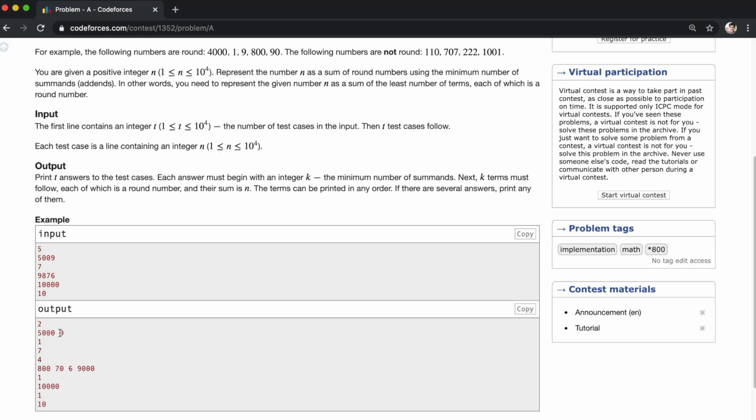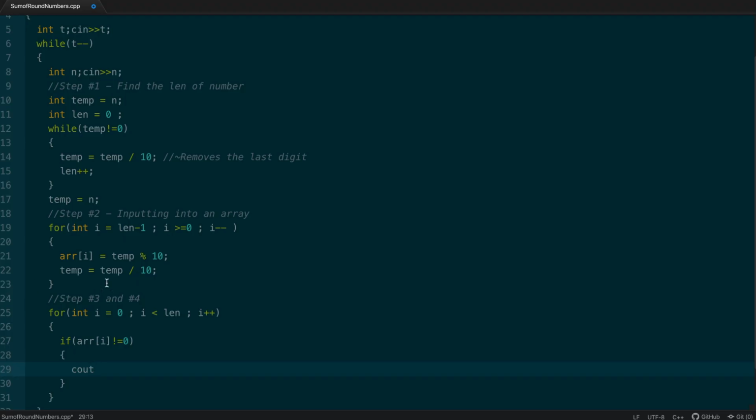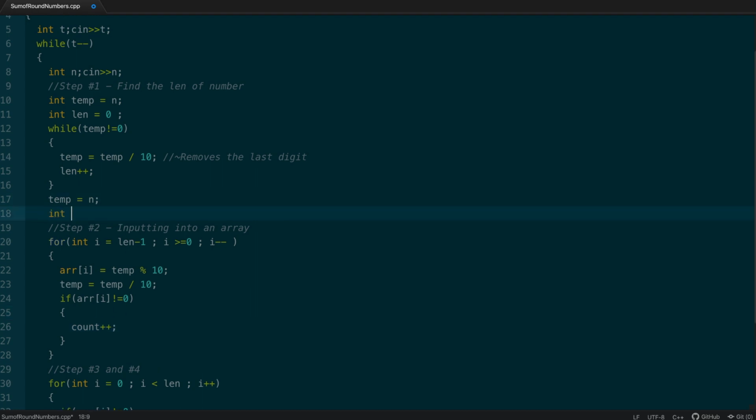So let me also check how the answer is. Oh wait, we have to print how many addends we are printing. So what is the number of addends? The number of non-zero digits. So let's just add a condition here. In the inputting into array, if array of I not equal to 0, let me increment a counter, and let me also declare a counter and initialize it to 0.